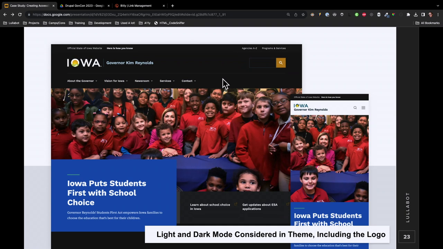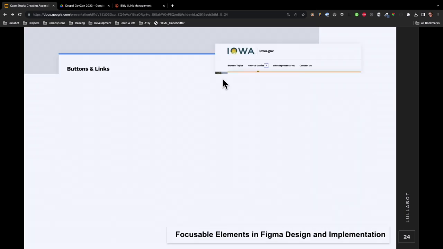This is a light and dark mode screenshot, so you can see that light and dark mode was considered with the theme, including the logo. That actually wasn't easy in this case, because the O on the logo has the green and it has a road and a sun. Trying to get that worked out with light and dark mode was not easy, but they did it, and we tested it. For me, this is really important because I have a sensitivity to light, and I use dark mode on a daily basis. But I knew that a lot of users use dark mode, so that was really great.